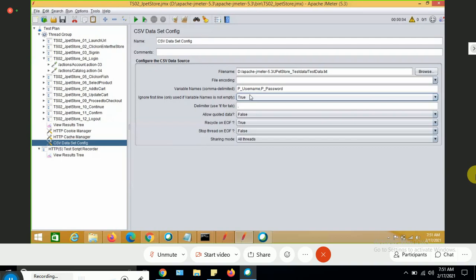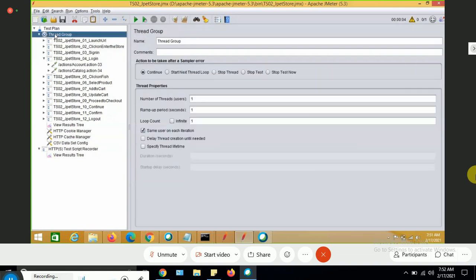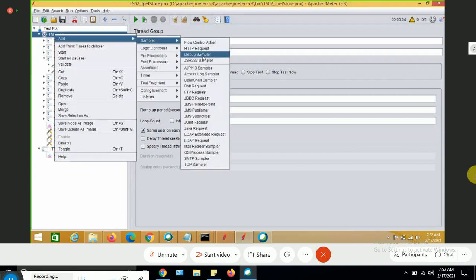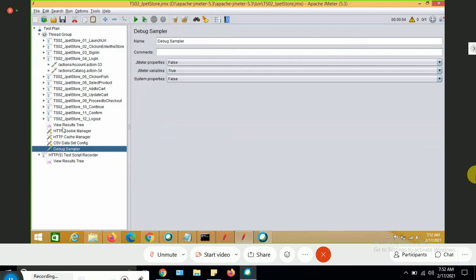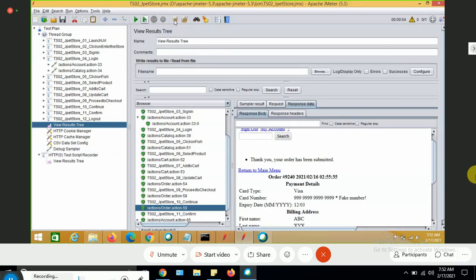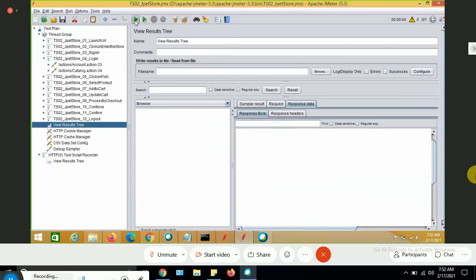Okay, clear guys on this part? Now let's run the script, and before running that I'm going to add the debug sampler to see what input data it selected. We can get it in the debug sampler. Now right click, add sampler, add the debug sampler. Now view results tree, so clear. Now just run the script and see whether it picks the data or not.